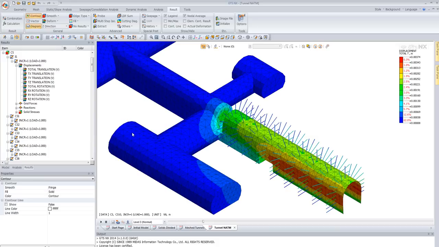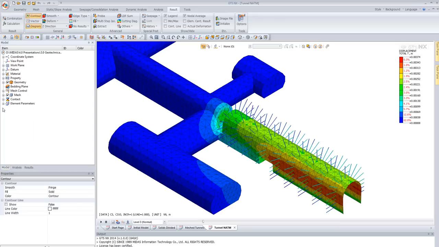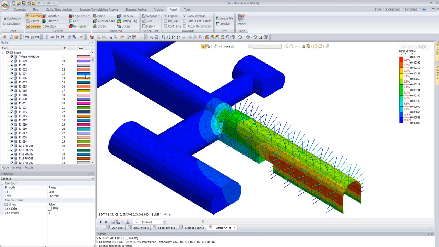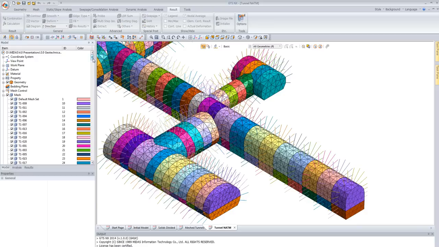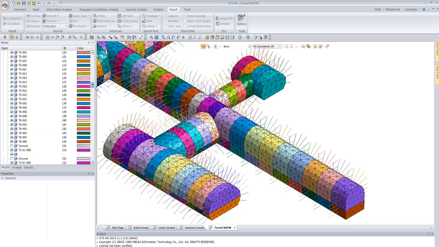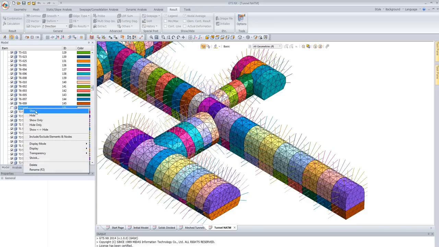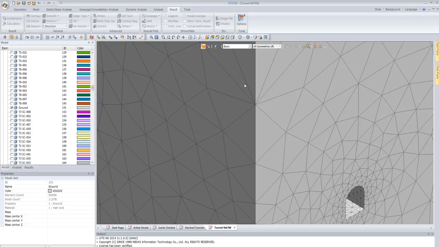So I just want to isolate one of the tunnels, and then we're just going to extract the results of the crown and look at the ground mesh. So just to make sure we're in the pre-processing, so we can actually select everything from the model window. Just want to show you that.